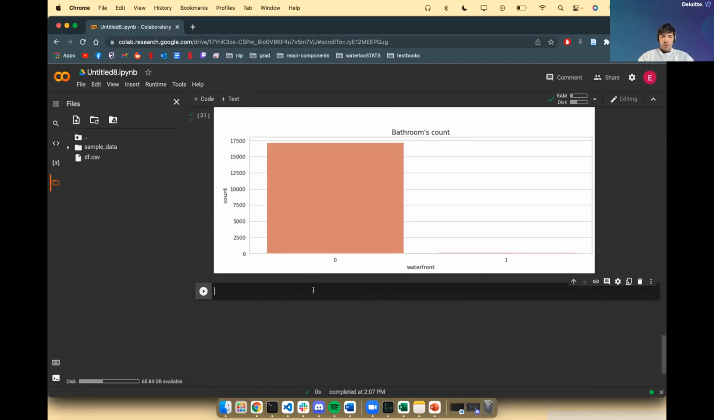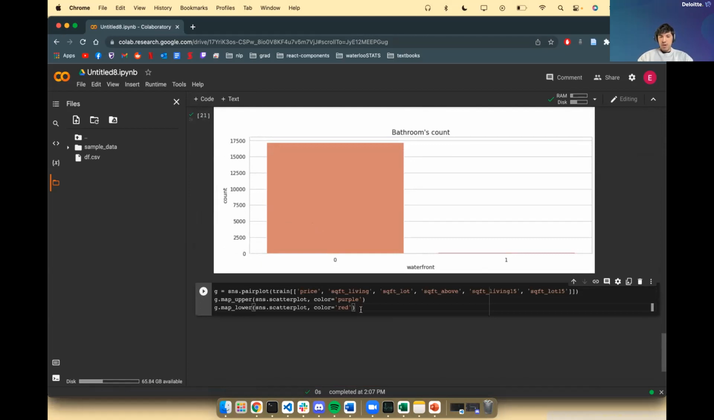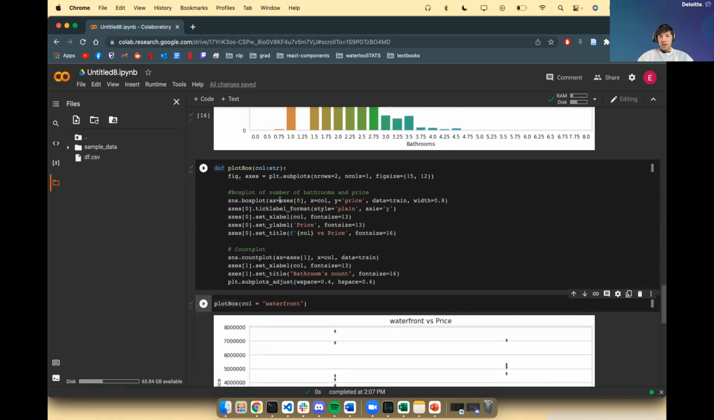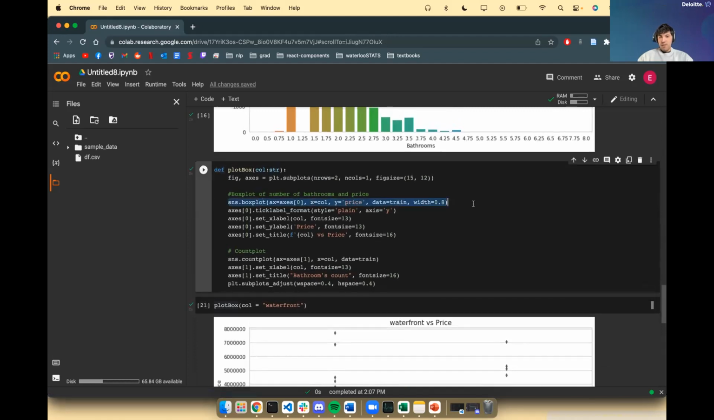So the next plot that we're going to be looking at is an actual scatter plot, a pair plot. Just a quick question in the chat: someone's wondering if you can explain the parameters in the box plot function. Yeah, of course. I'm guessing you mean this, right?